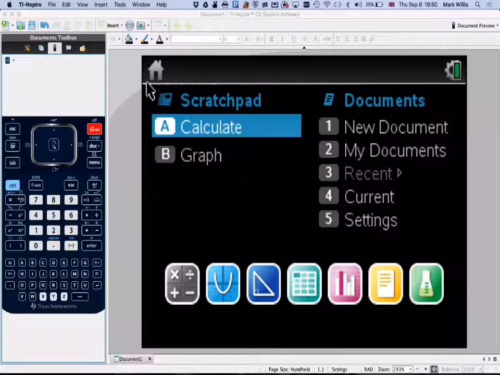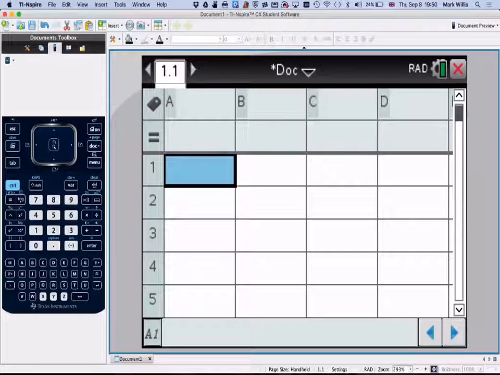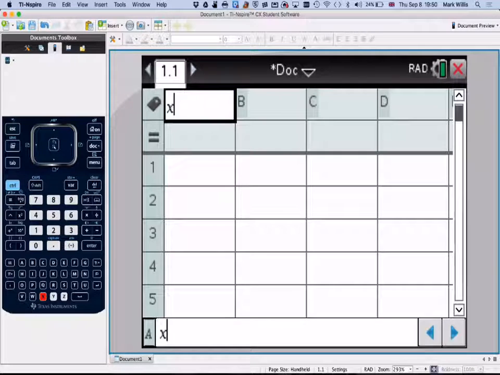So if we go to our GDC, and here's our GDC. When we turn our GDC on, it looks like this, and we need to go to this one here, which is a spreadsheet mode. Now, although we call these A in brackets and B in brackets, we can actually give these actual names. So I'm going to call this one X, and this one F. So you can actually give them names here.